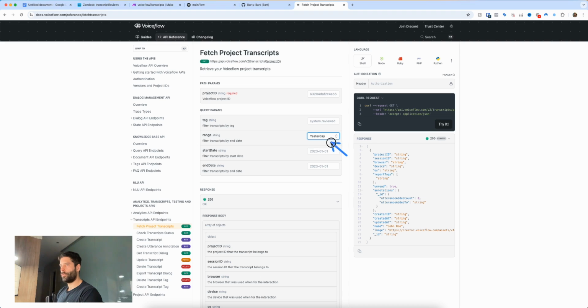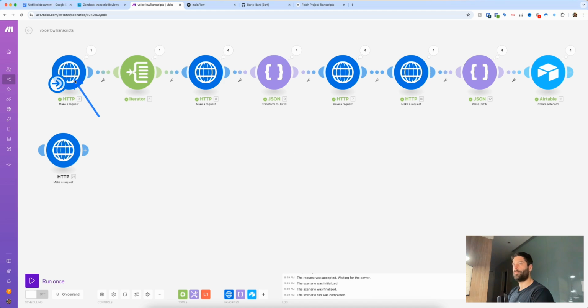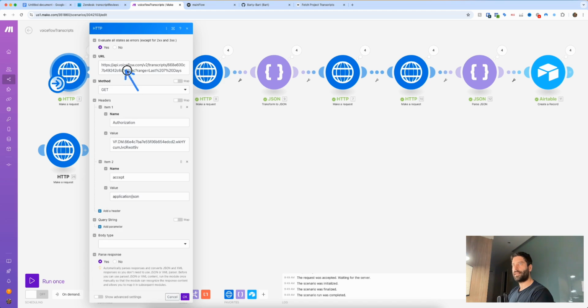But the main thing I want to show you is this range. So when you put yesterday, for example, if you then go into here and just scroll across, it actually embeds the range into the API call for you. So back in make.com, let's open up this API call. So you can see I'm using that exact same API call. I put my project ID into here already, and then my range is the last 7 days, mainly because I don't have a lot of conversations in this specific Voiceflow assistant.